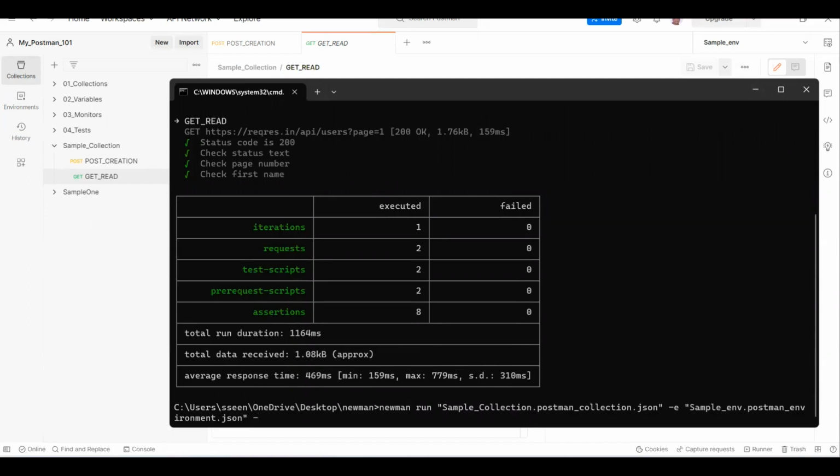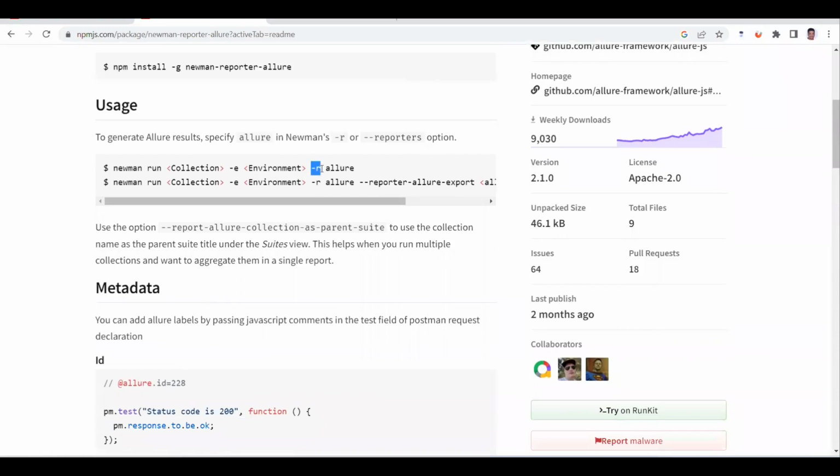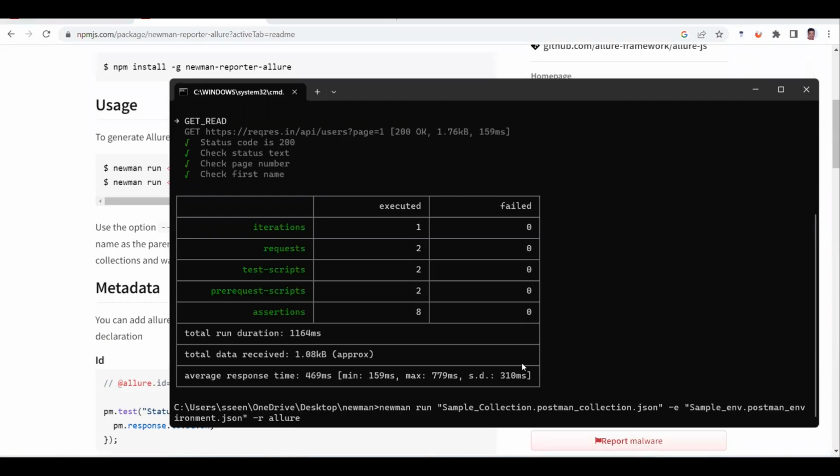So additionally, I'm going to generate the report with -r allure. Okay, so this is a command that you have to use to generate the reports. You can see here -r stands for report, or you can use --reporters also. Okay, so that is what I have given.